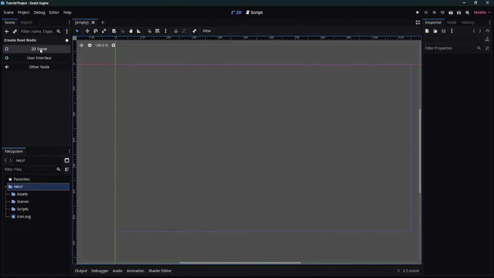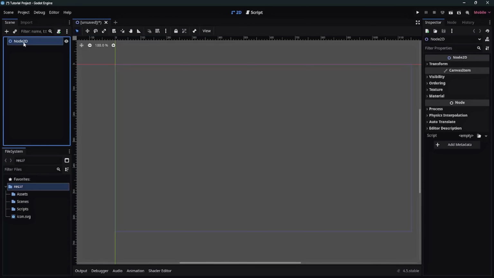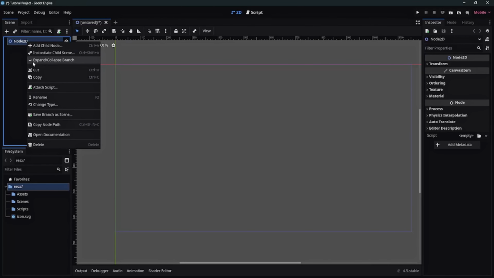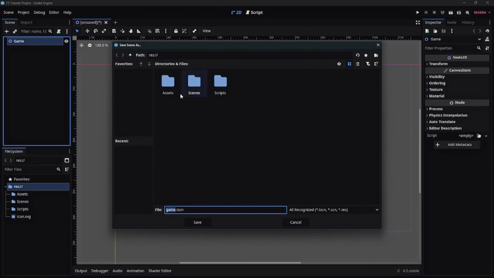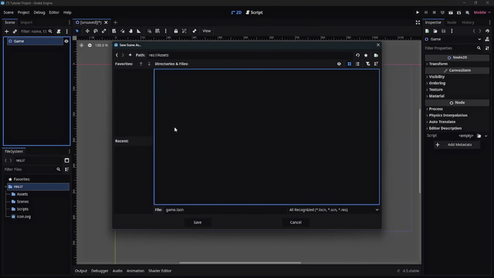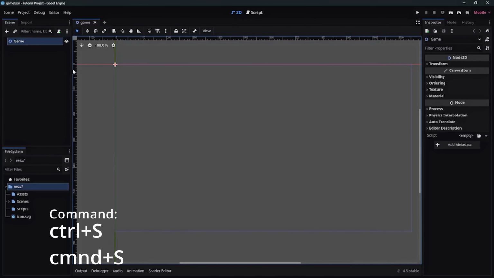Go over here and click 2D scene. Double click on the node, or you can right click on it and click rename and call it something like game or main or whatever you want. This will be your main scene. Then hit Control and then S and choose a folder for it to save into. You'll probably want scenes for this since it's a scene, and click save.